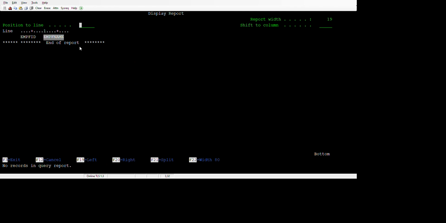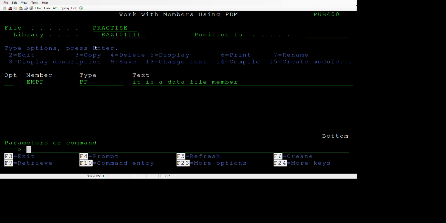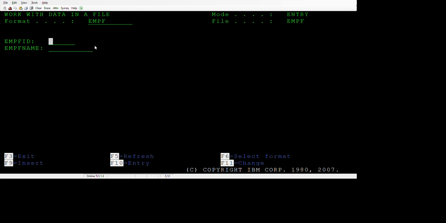Okay, now we add data in this. Okay, press enter. And how to edit data? UPDDTA and file name EMPF. Okay, enter. So what is the EMPF ID? EMPF ID is 1. EMPF name is like Harsh. Okay, the second record is 2 and the name is Harish. Okay, now we filled two records.